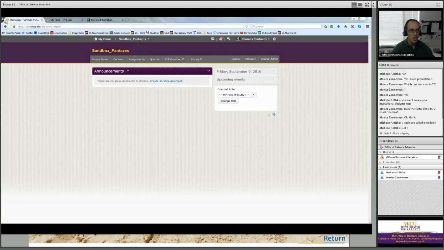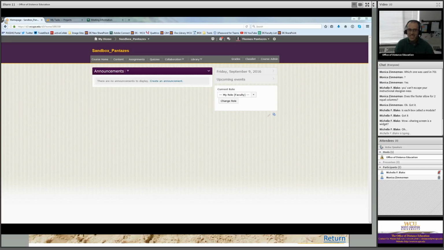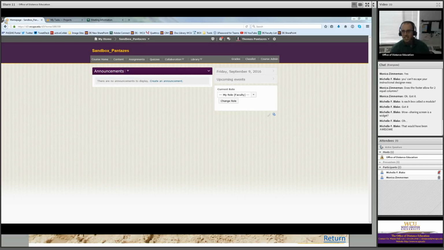And you should see Desire to Learn has appeared on your screen. Let me just make sure. No, sharing screen is not a widget. I'm using Adobe Connect right now. It would be great if it was, yes, that would have been pretty awesome. We'll have to file that one away.